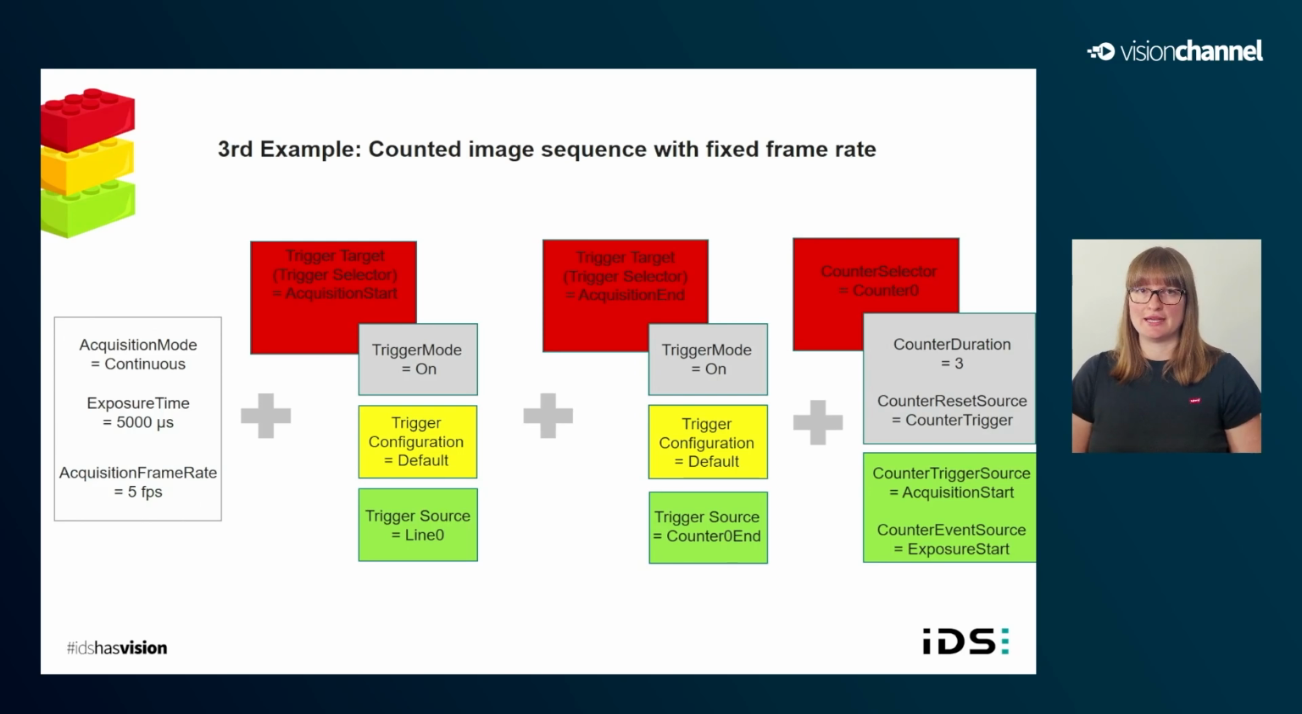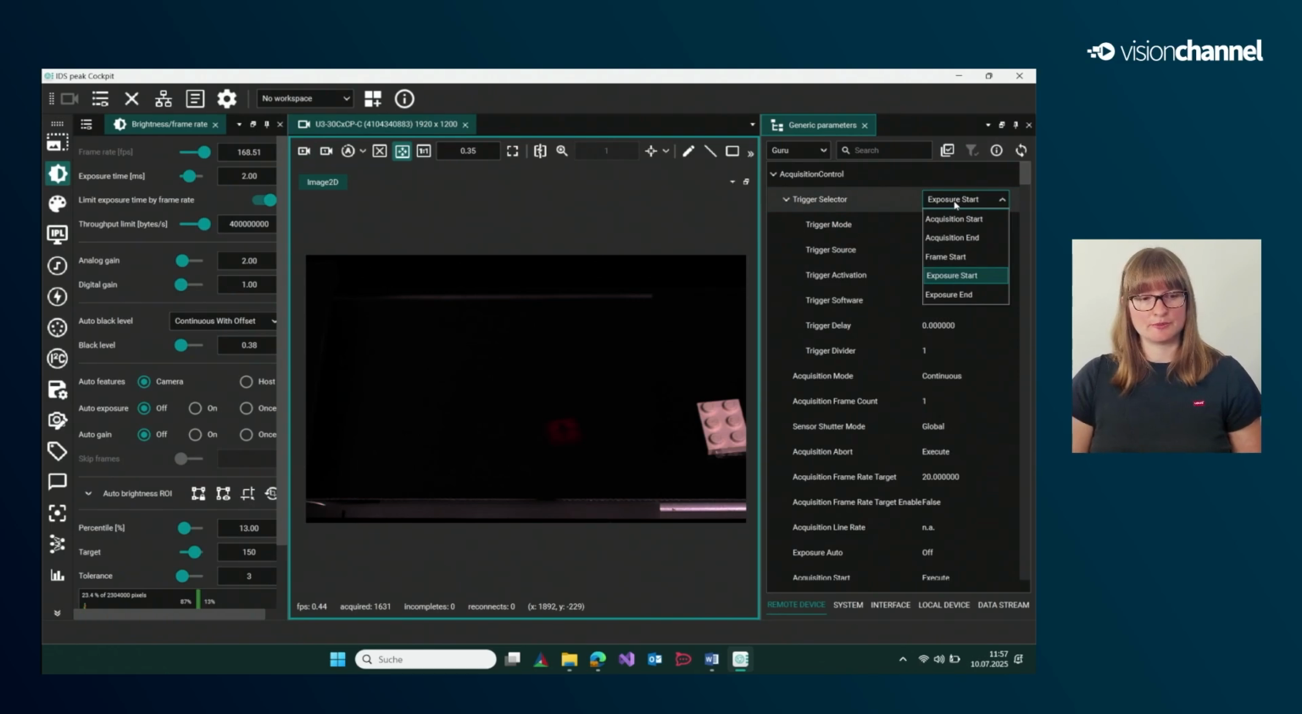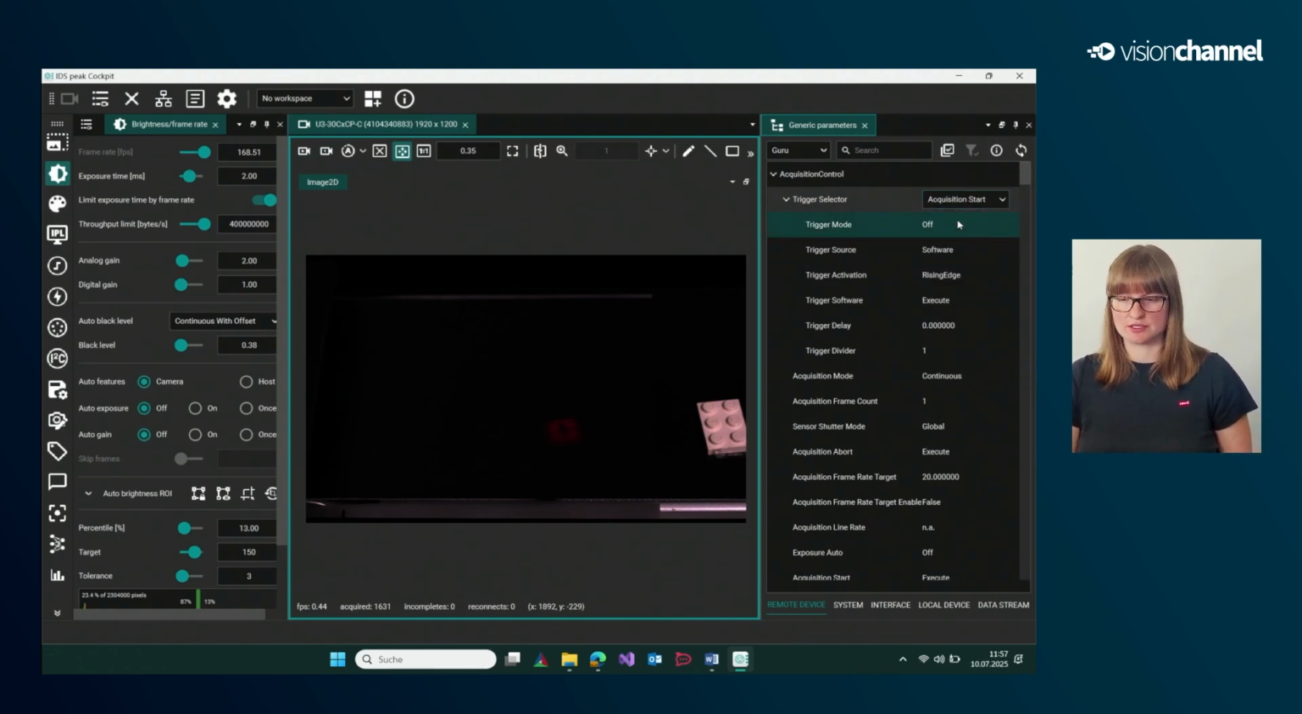Let's switch back to the IDS peak cockpit again. We still have our old configuration here, so we put the trigger delay back to 0, and we put the trigger mode for the exposure start to off, because we do not need the exposure start trigger. And now we can parametrize our trigger targets.